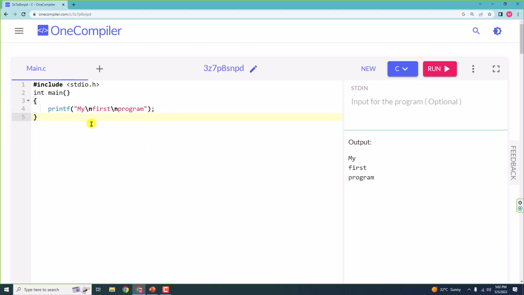What I did was I added the new line character here itself in a single line. So soon after "my", I added a new line character, and then came "first", and then a new line character, and then came "program". So soon after "my", a new line was inserted and "first" was printed, and a new line was inserted after "first", and then "program" was printed. In this way too you can get this output. All right, yes. So let us proceed further.